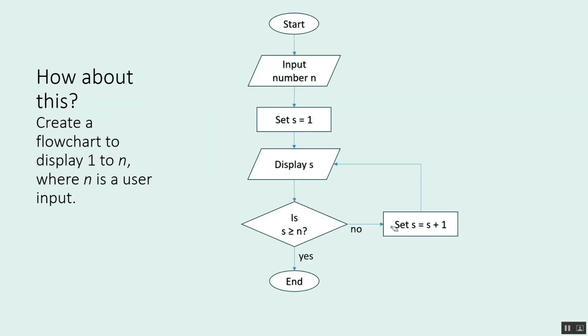So this is the answer. It says that we have to input a number n, set s equals 1, and then display s. So we will check, is s greater than or equal to n? A while ago, we set this n as 5. Now we let the user decide what the limit of this flowchart would be.